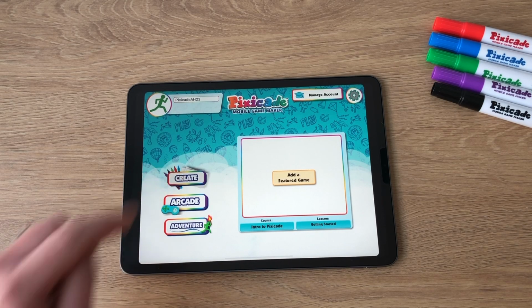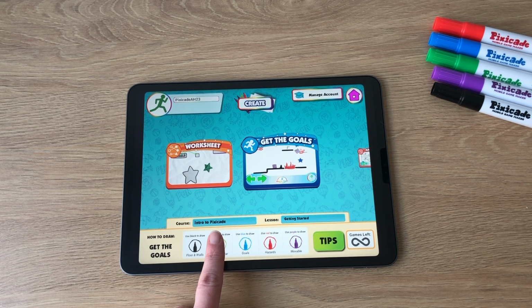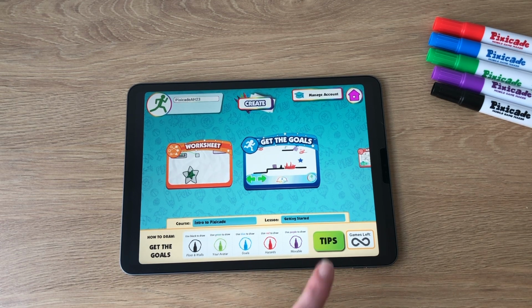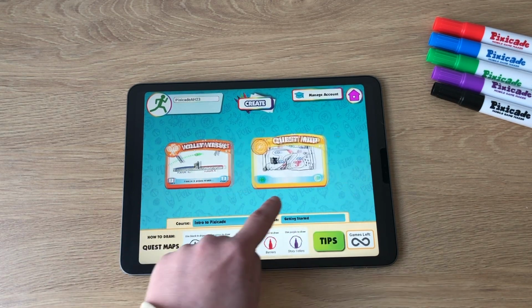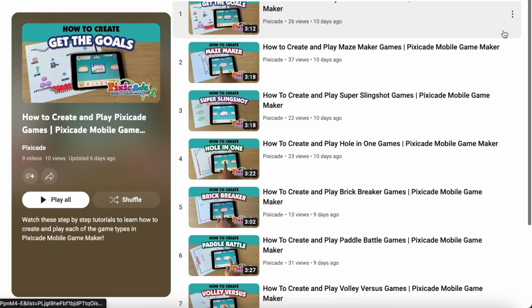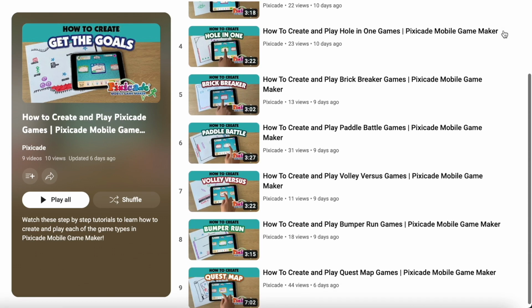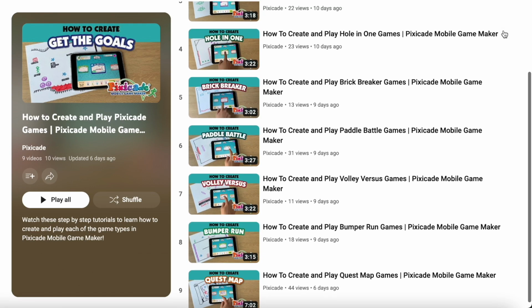Before you create your game, make sure you are in the lesson you want to share it to. Once you are in the correct lesson, create your game. If you would like to learn how to create and play the different Pixicade game types, click the annotation in the top right corner to view a playlist of full tutorials for each game type.